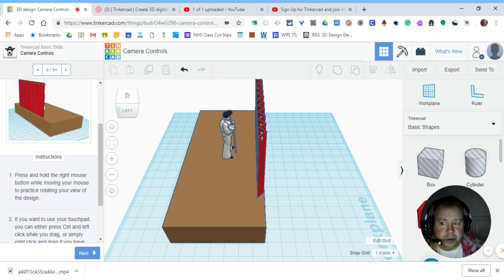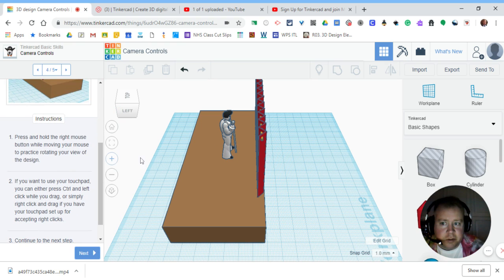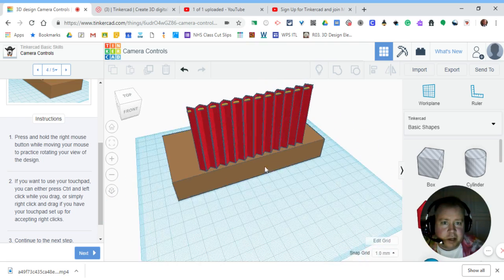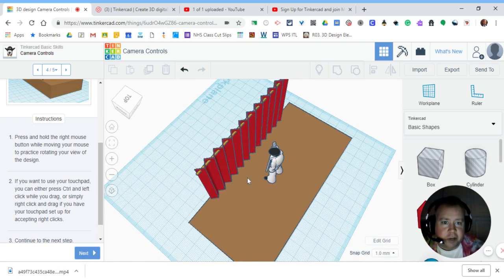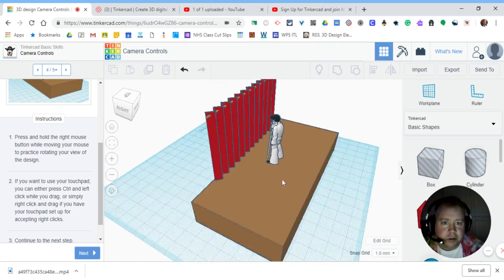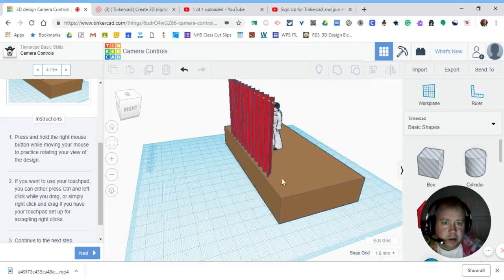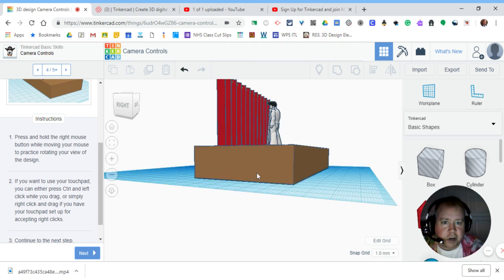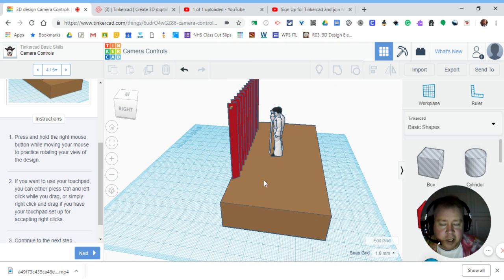Now you can just use the mouse pad. So press and hold your right mouse button. This is 2 fingers on a Chromebook. So if you just use 2 fingers, it helps you move around a little faster. 2 fingers and slide. Click next.